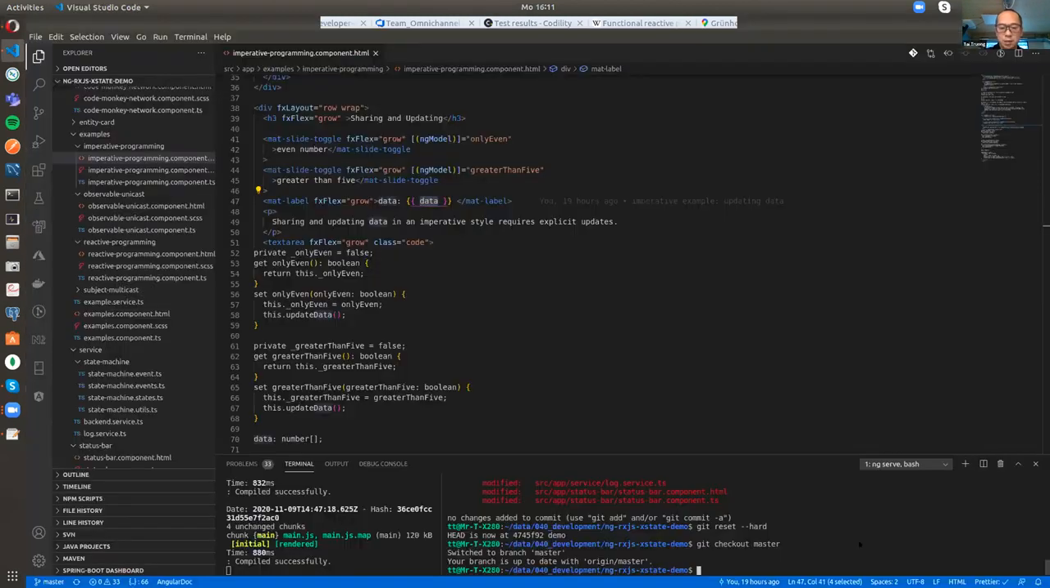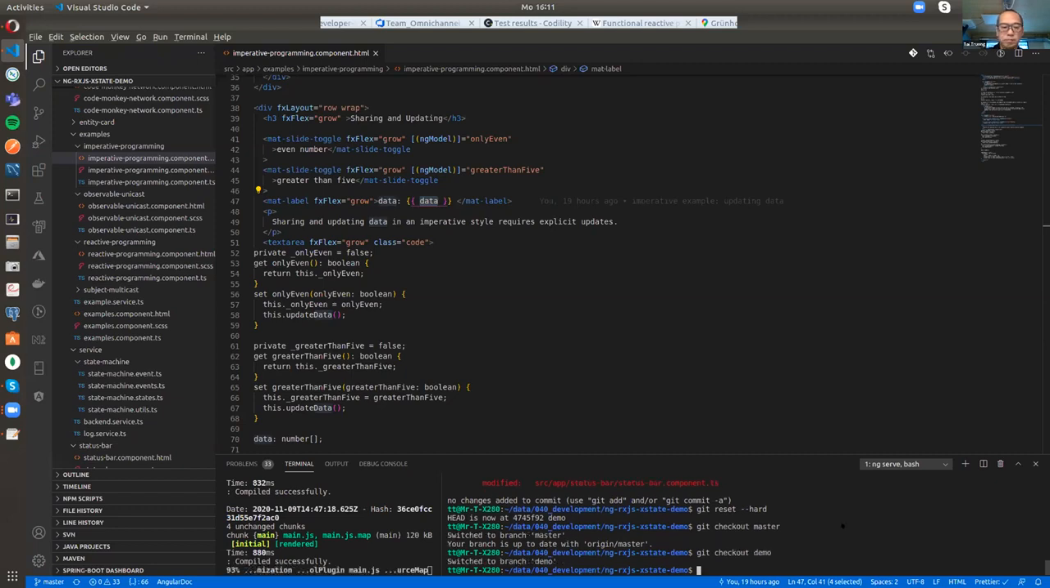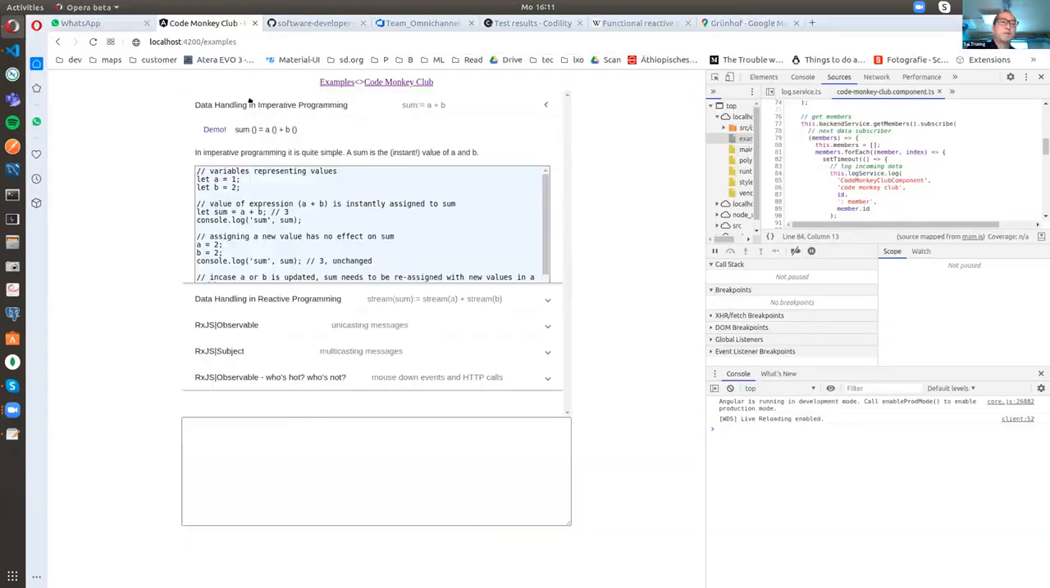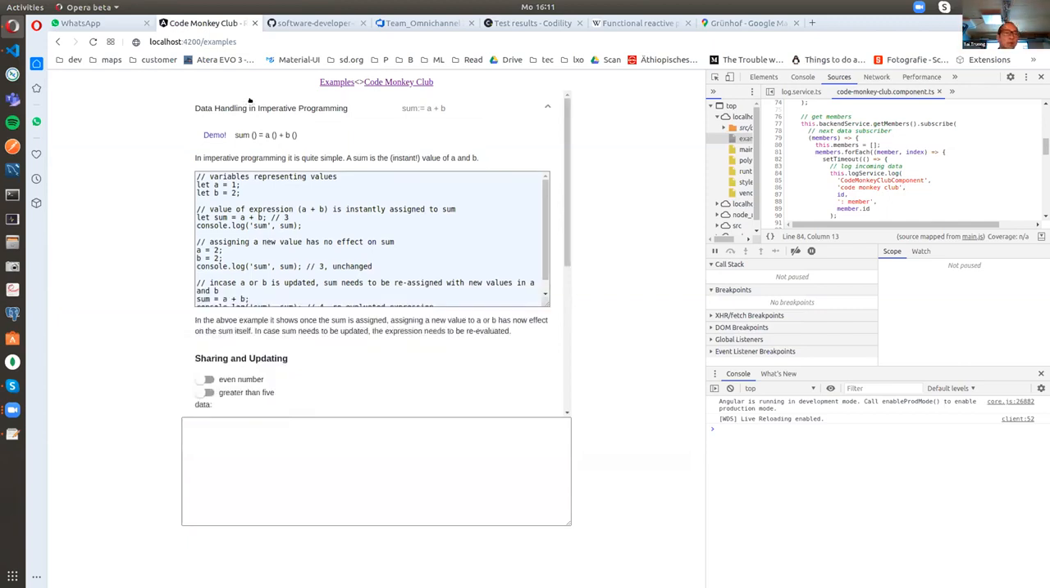Let's switch. How is data handled in imperative programming? Here's a very simple example. We want to calculate the sum of A and B. This is quite simple. You assign a variable A with a value, a variable B with a value, and you calculate the sum of this one. And you get that.